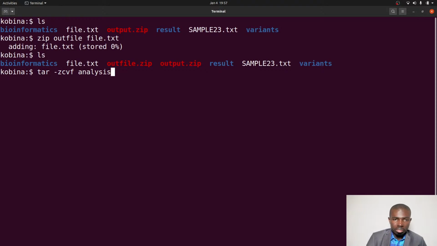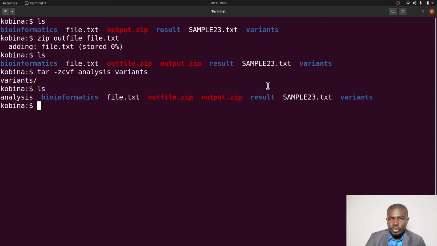analysis, and then I specify the directory that I want, the directory of interest. I am packaging the bioinformatics directory, or let's use a different one. Let's say variant, so that we have some variability. So I'll say variant, and then I'll execute it. Now if I do an ls, I'm going to find it's there. Let's just check. It should be somewhere there. Okay, let me just do it here.